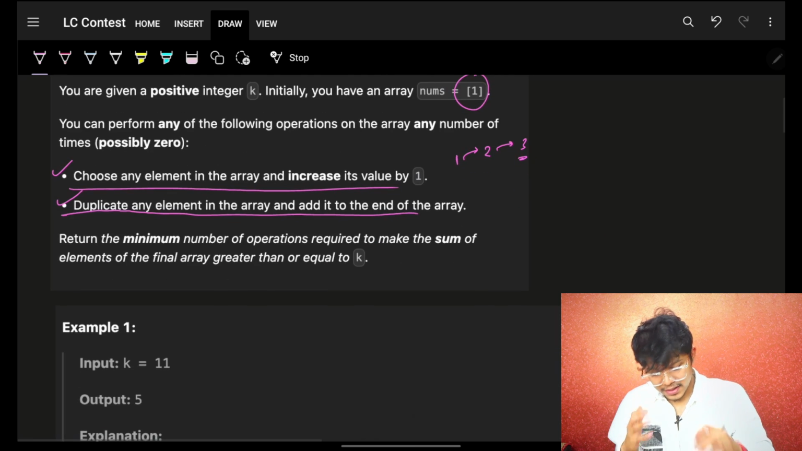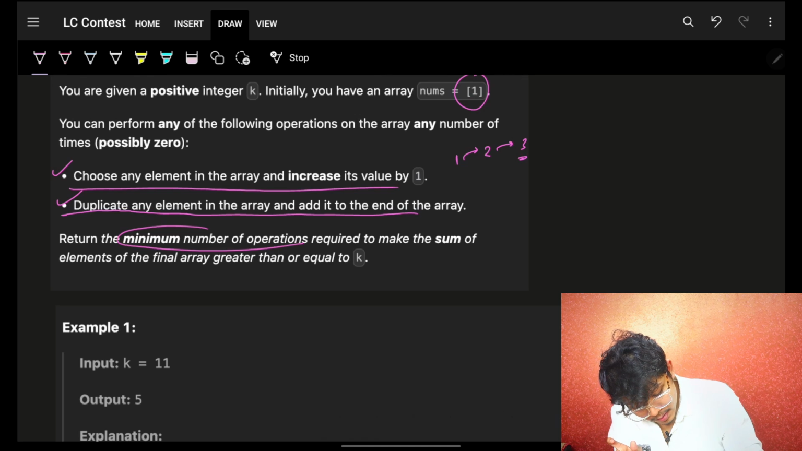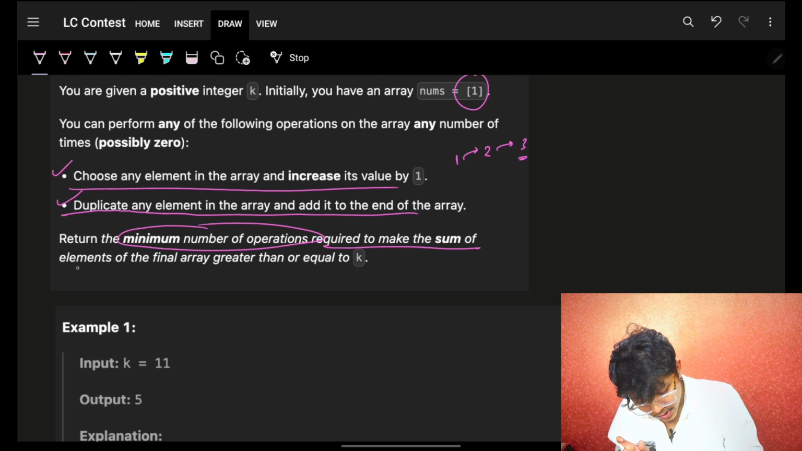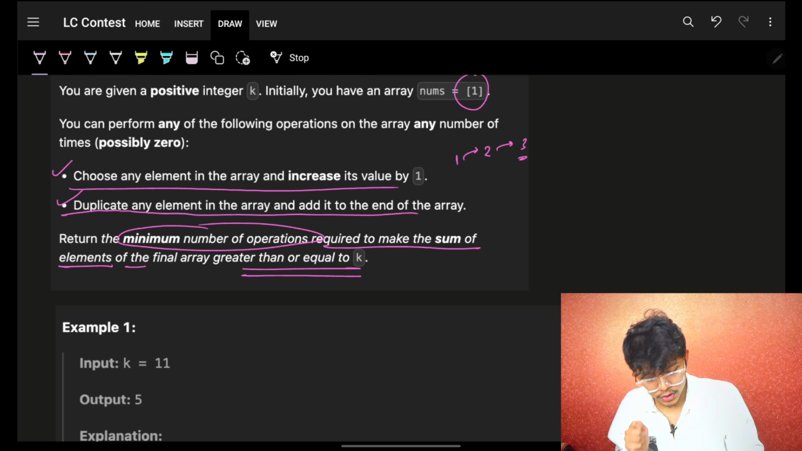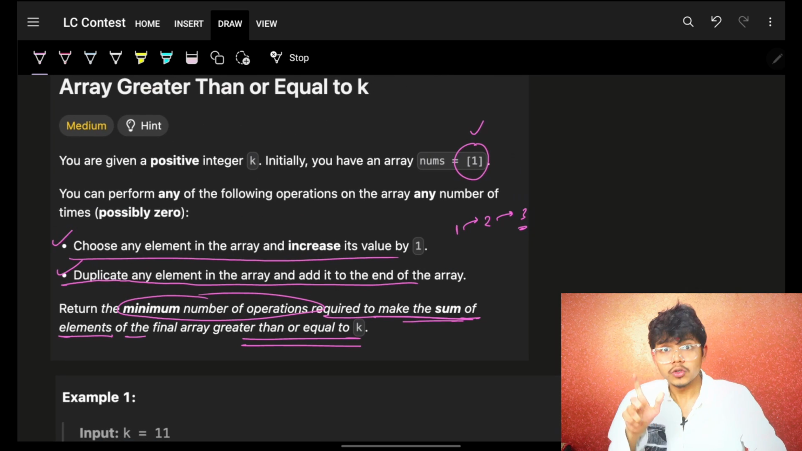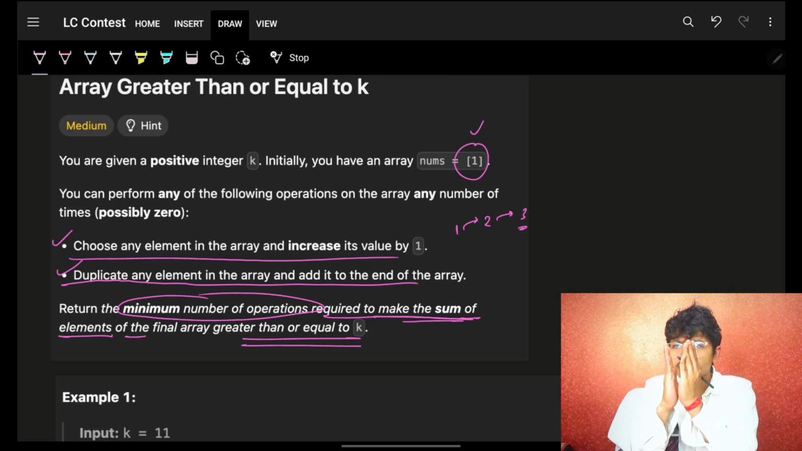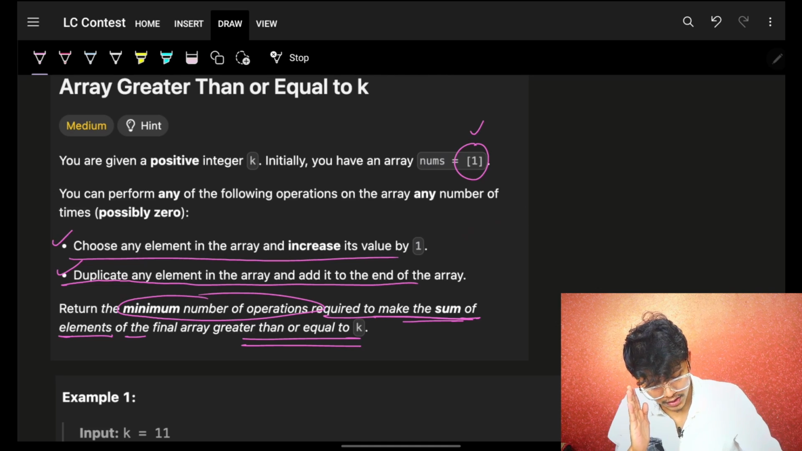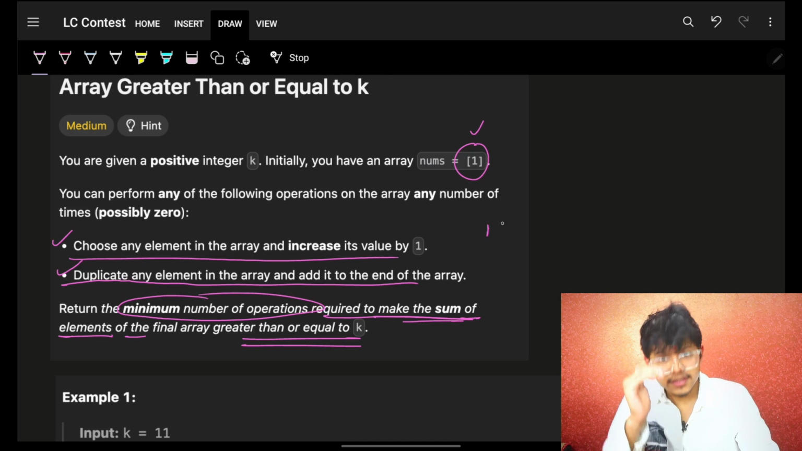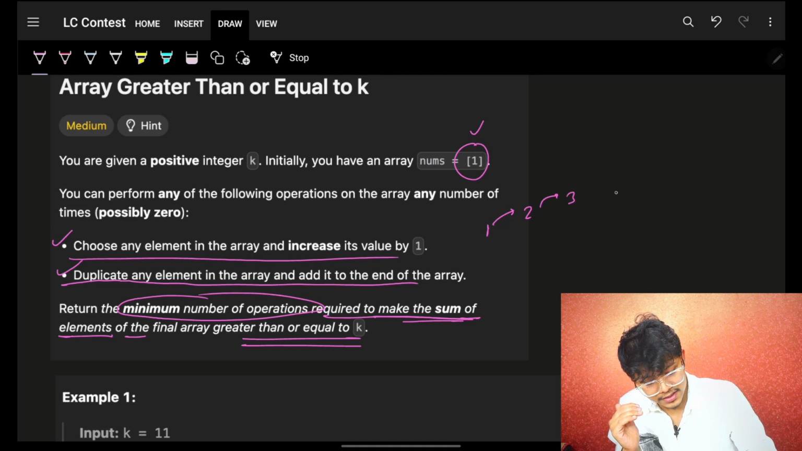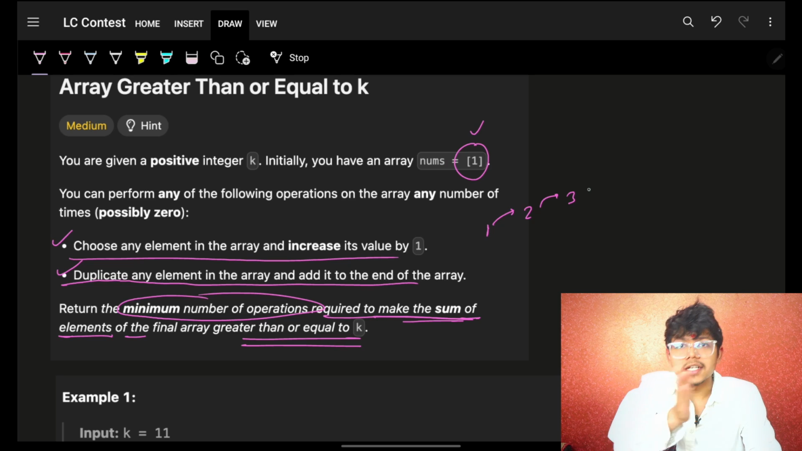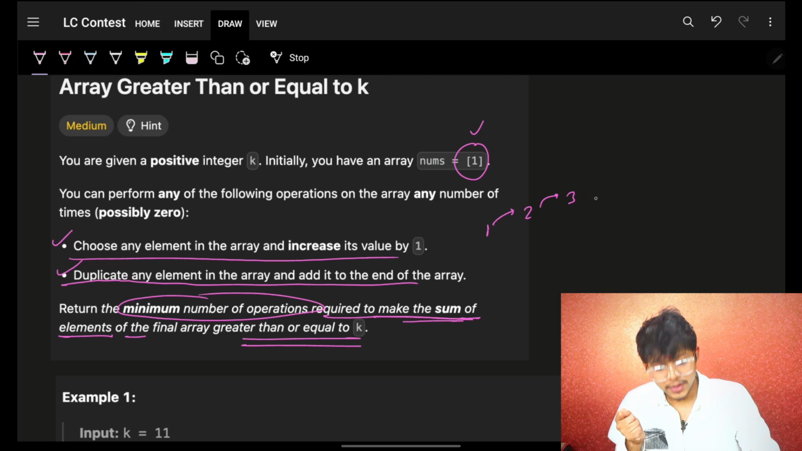Now it simply says to return the minimum number of operations required to make the sum of elements of the final array greater than or equal to k. Sum of elements, Aryan, because you only had one element? No bro, you can increase an element, you can duplicate the element. You have one element with the value 1, but you can increase it, and then you will start duplicating it. Let's say duplicate it again, make a 3, again a 3, again a 3.